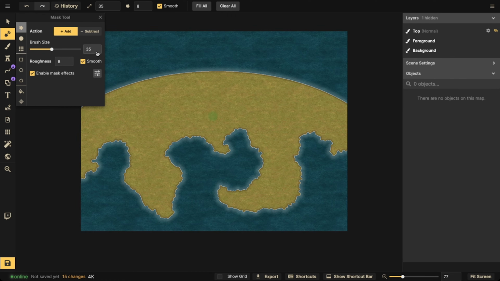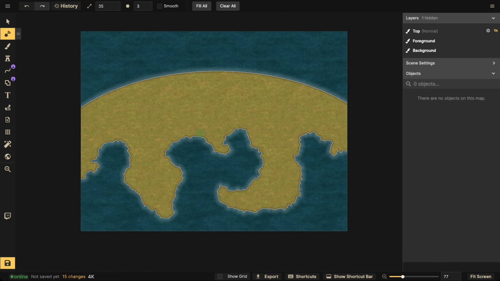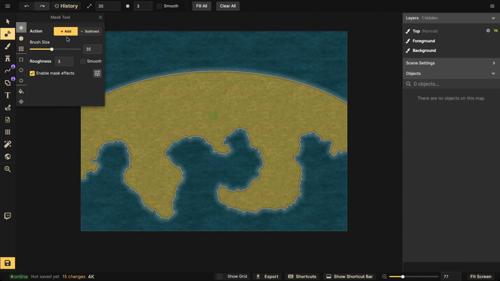We'll go with the edgy brush again. This time I'll go ahead and turn off the smooth and then bring the roughness down to 3. And then I'll bring the size of the mouse a little bit smaller, right about here. Let's go about 20. That looks about the right size. And then I can go in and start adding in some islands.